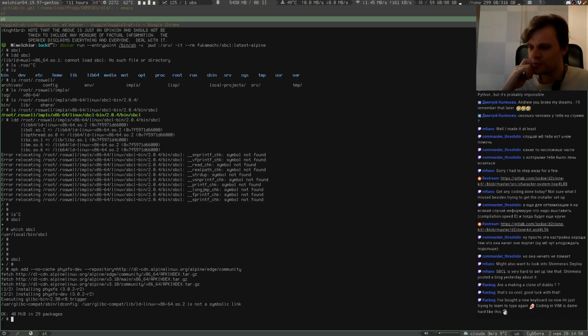What a new keyboard is to someone trying to learn to type again. Yeah, especially when you are trying to type quickly and without looking at the keyboard. I'm actually a Vim user myself. Well, I'm using Emacs, but I'm also using Evil mode.